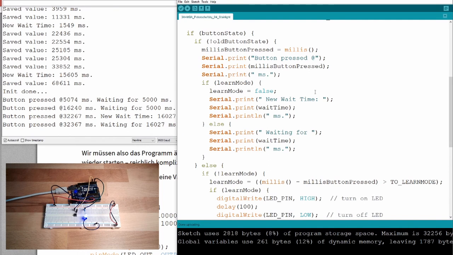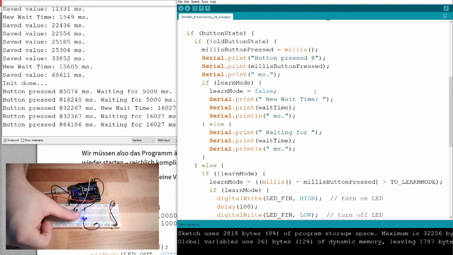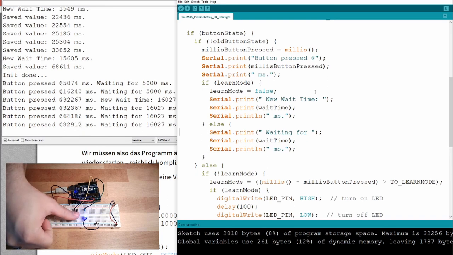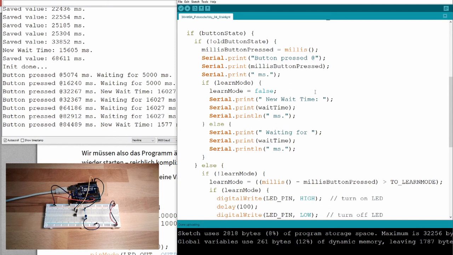So this is how you can adjust the value. Now the thing is up and running. You can adjust the value every time you like, and if you press the button, it will wait the adjusted value. So now it's around 16 seconds. And now I'm getting annoyed because these 16 seconds are, for instance, too short for me. So I just simply enter learn mode. Bing.